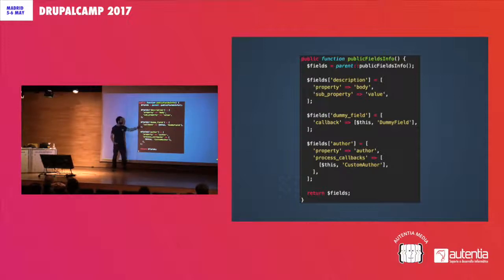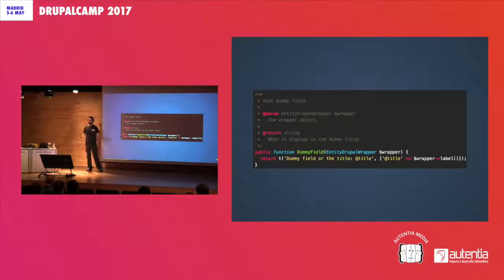We can also specify custom callbacks. So we return anything we want, and this is a function that we create. We can customize, and so on. And if we want to modify an existing field, changing some things, we can specify a process callback like this. Here we have the author that references the property author, in this case the node author. And then we specify the process callback, a custom author. And we will see how these functions are implemented. In this case, when we use a callback for a dummy field that can return anything, we receive an entity wrapper, a metadata wrapper, with the full node, and we can work with it and return anything we want.